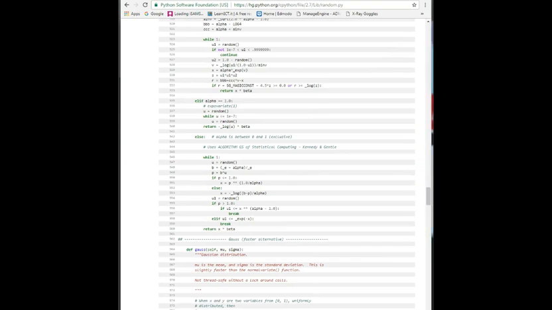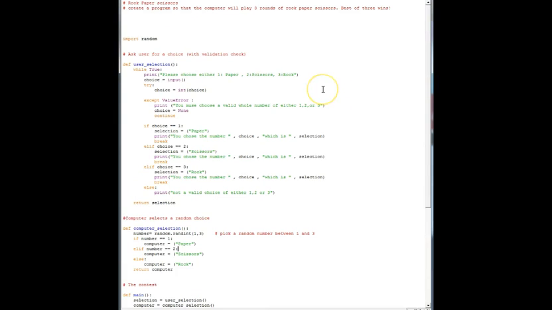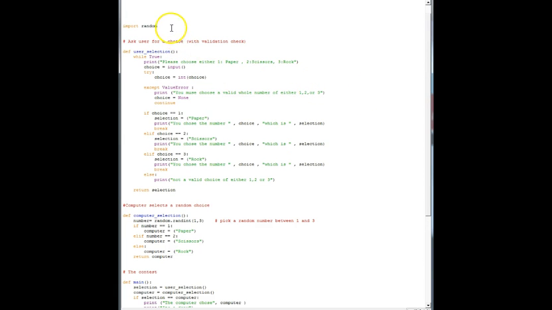Now how it works is, if I scroll across and show you this Python program. This Python program is a rock, paper, scissors game. And the idea is that this program will play 3 rounds of a rock, paper, scissors game, and the best of 3 wins. It's not fully finished, it's something that I'm developing. So the idea is I need to import random first. So I've got my library routine, my random library routine.